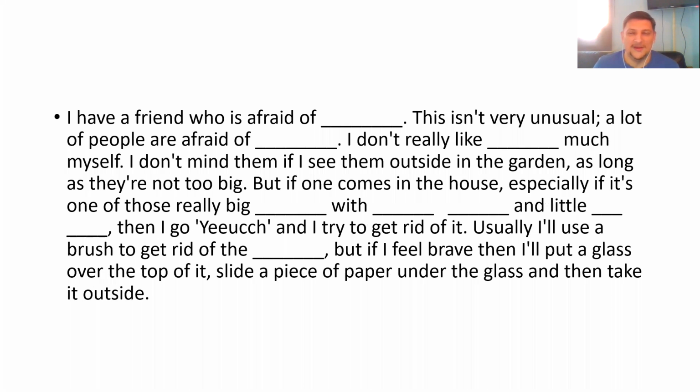Okay, some more words are gone. So could you please read the sentence which begins with the words, but if one comes in the house? But if one comes in the house, especially if it is one of those really big spiders with furry legs and little red eyes, then I go, and so on. Okay, thank you so much.